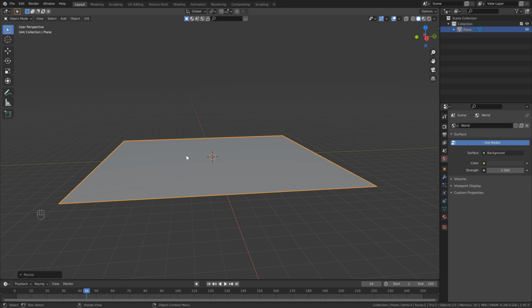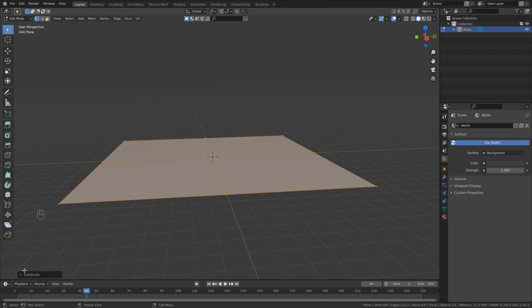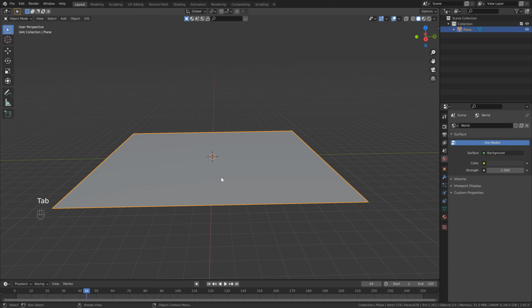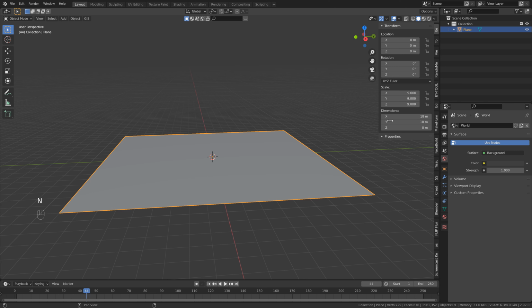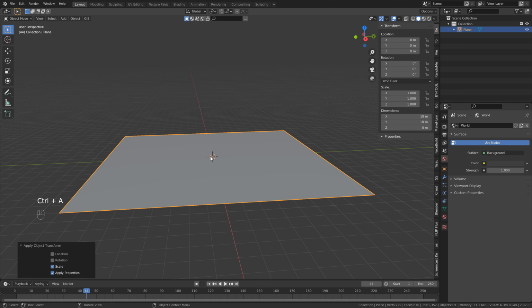Then since we want to simulate this, we need to add some subdivisions. So let's hit Tab to go into edit mode, or again you can always click here. Right click and let's select Subdivide. Head down to the left here, open up this menu and set the number of cuts to 25. Tab to go back into object mode. We need to apply our scale to our object, otherwise our simulations could have errors. So to apply our scale, we're going to hold Control, hit A, and select Scale.